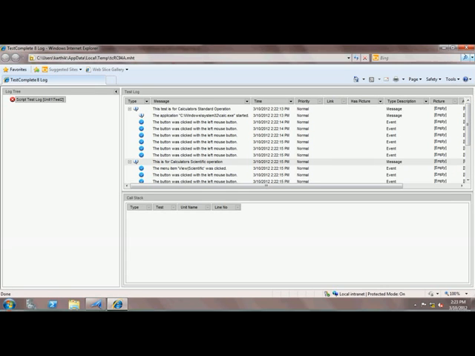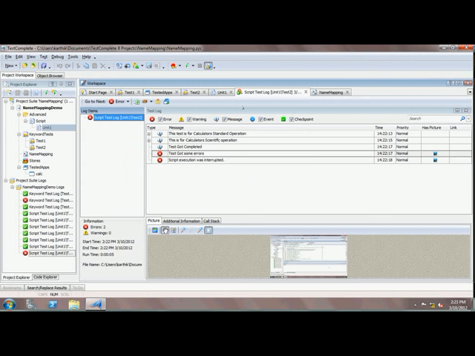So TestComplete has this great feature within itself by means of this log file. There are a lot more options available in the TestComplete logs, which we can discuss later.